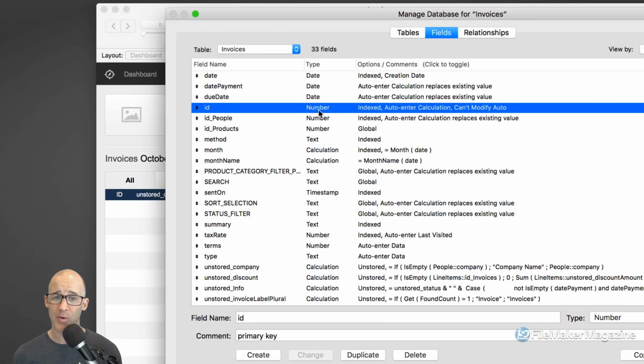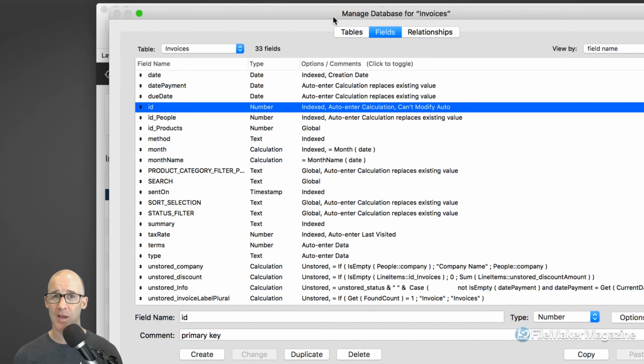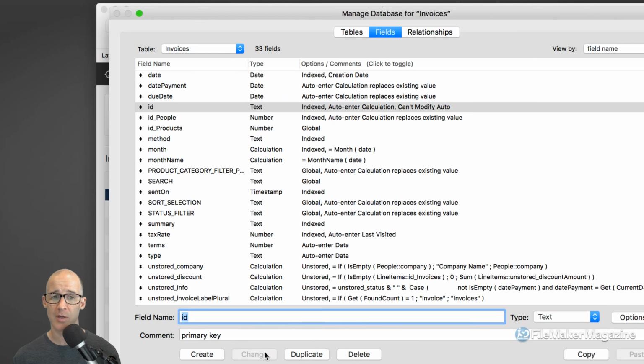So another thing that we need to change is we actually need to change the type. Now, FileMaker's UUID generates an alphanumeric value or an alphanumeric string, so this being set as a number won't work. Because on both sides of our relationships, the field type needs to be exactly the same. So I'm going to change this to a text field so that it's actually a key value that will work.